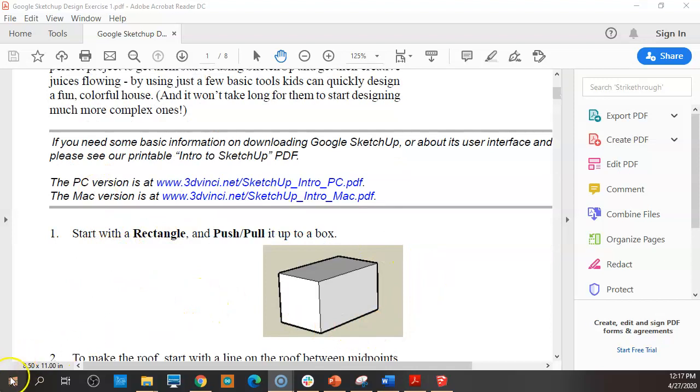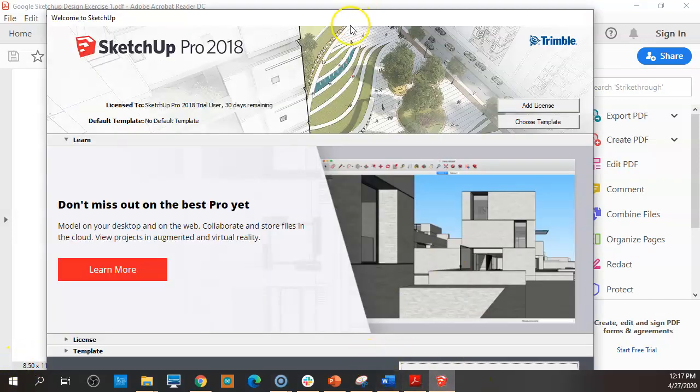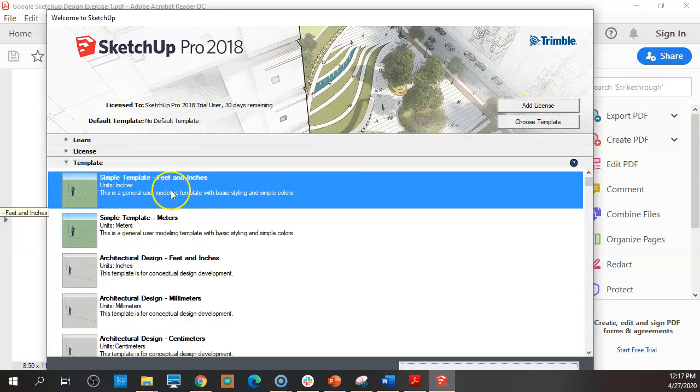So let's look at opening SketchUp. The first thing we do when we're opening it up, you'll click on SketchUp or type in SketchUp, and it'll open up Pro 2018 version is what we have. Now when you get in there, one of the things it'll say is choose a template. The one we want to choose is feet and inches because, hey, that's what we do.